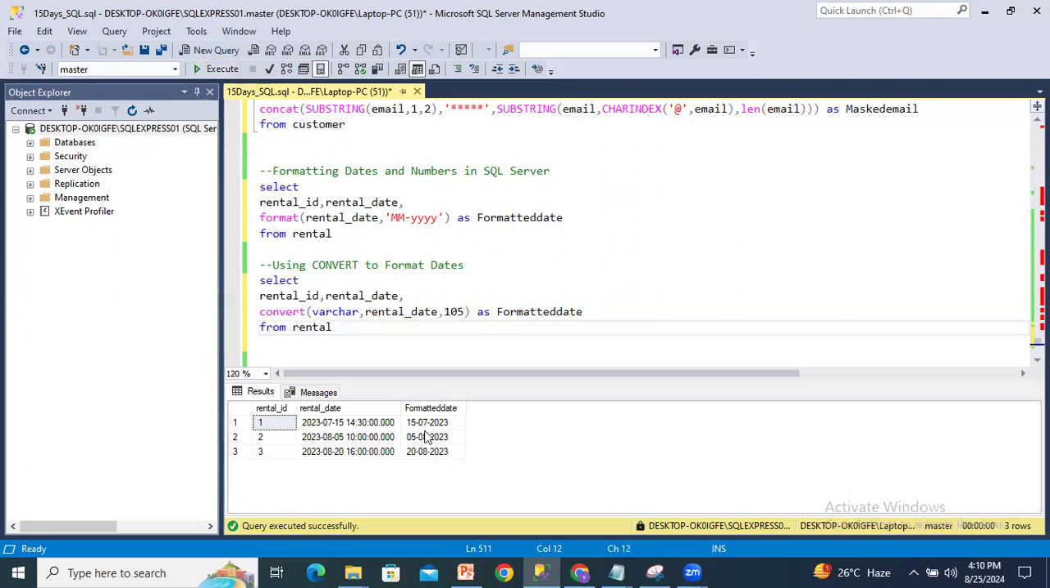So 105 is called DD-MM-YYYY. If I change the format to 102, see the date is changed, the format is 2023 dot year dot month dot date. If I use 101, with slashes, it's month number slash date part slash year. So this way we try the convert function. This one is also useful, but the formatted date is very useful in real-time functions.